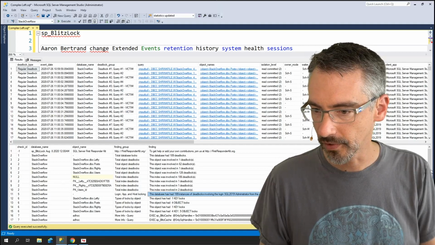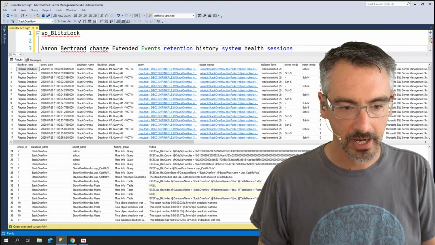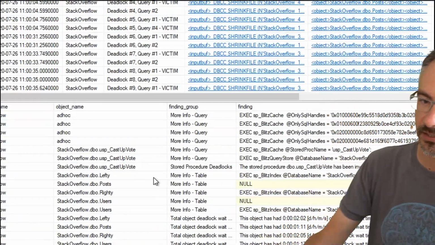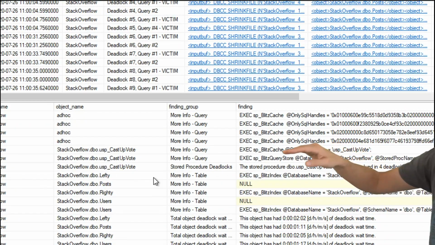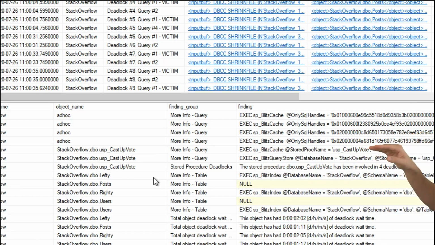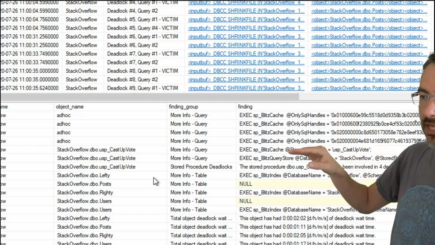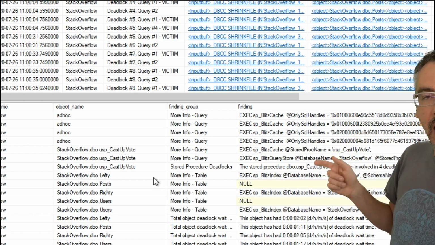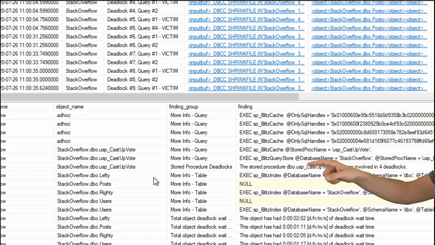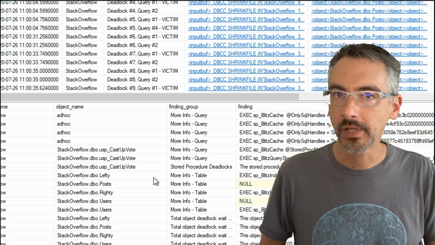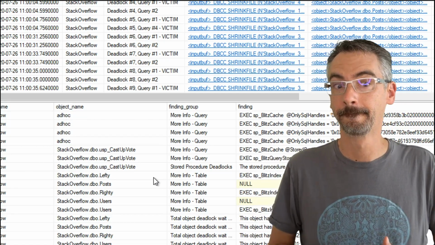If I continue to go further down, it'll also show me things like which stored procedures and queries have been involved in the deadlocks. So for example here, that usp_CastUpvote that we were playing around with, here we can see the name of the stored procedure. There's an sp_BlitzCache query to go get its plan out of the cache right now and start examining how it's written. And there's sp_BlitzQueryStore parameters, so you can check your Query Store, if you have it enabled, to see what different versions of the plan have looked like over time.